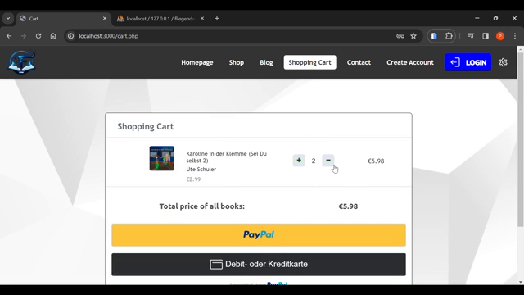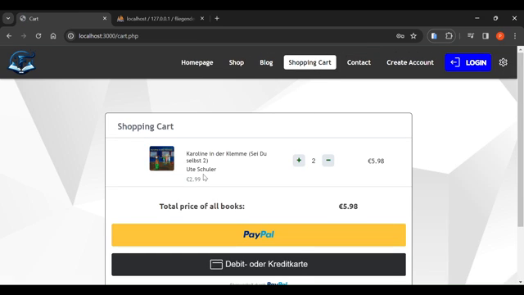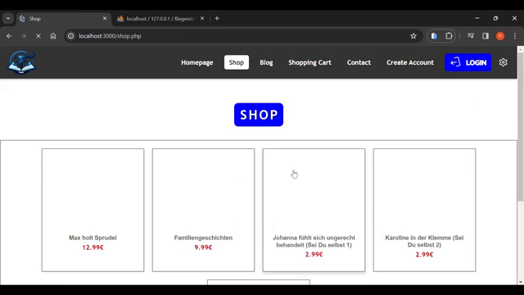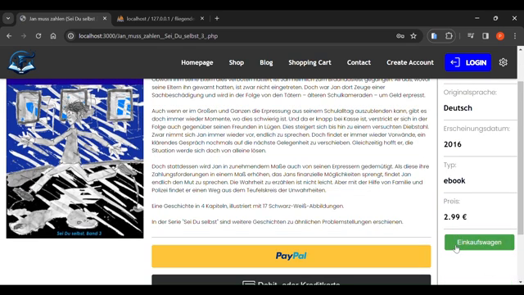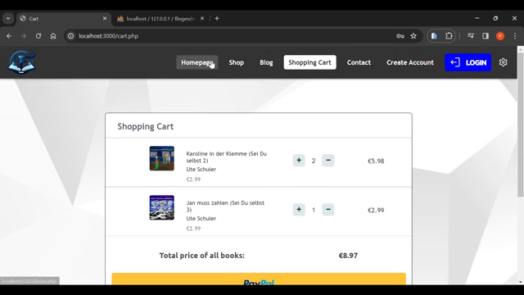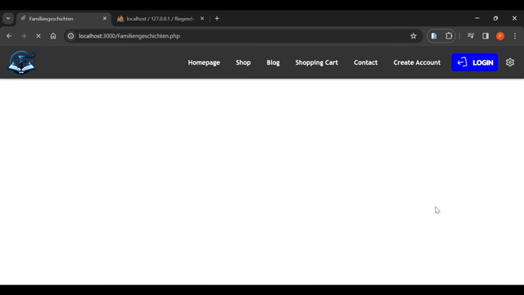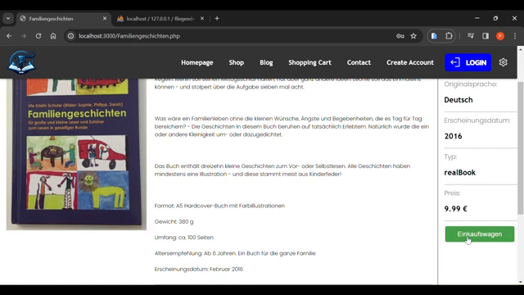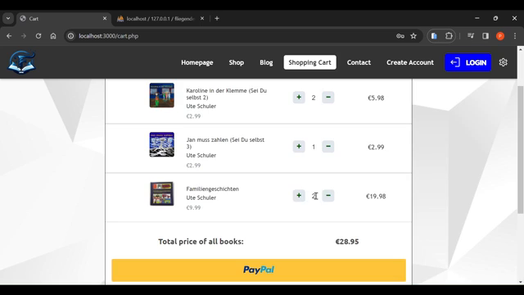It is always shown here. So if I add more products to the shopping cart, I have now 2 books. I can add as many books as I want. If I click 2 times on the shopping cart, it's automatically going to increment the quantity of the shopping cart. So here, as we can see, we have 2.